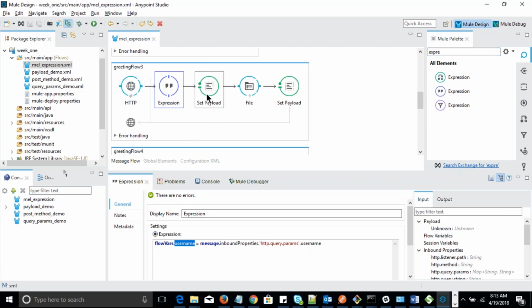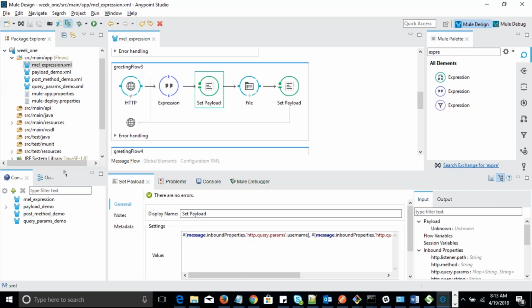So next one is set payload. You are already aware of this set payload. Observe here, guys, in the set payload, what I'm trying to do. I'm trying to fetch the username. I'm trying to fetch one more query parameter, age, and then I'm checking some condition actually. On the fly, I'm checking the condition. I'm trying to check whether the age is greater than 18 or not. That particular condition will return true or false actually.